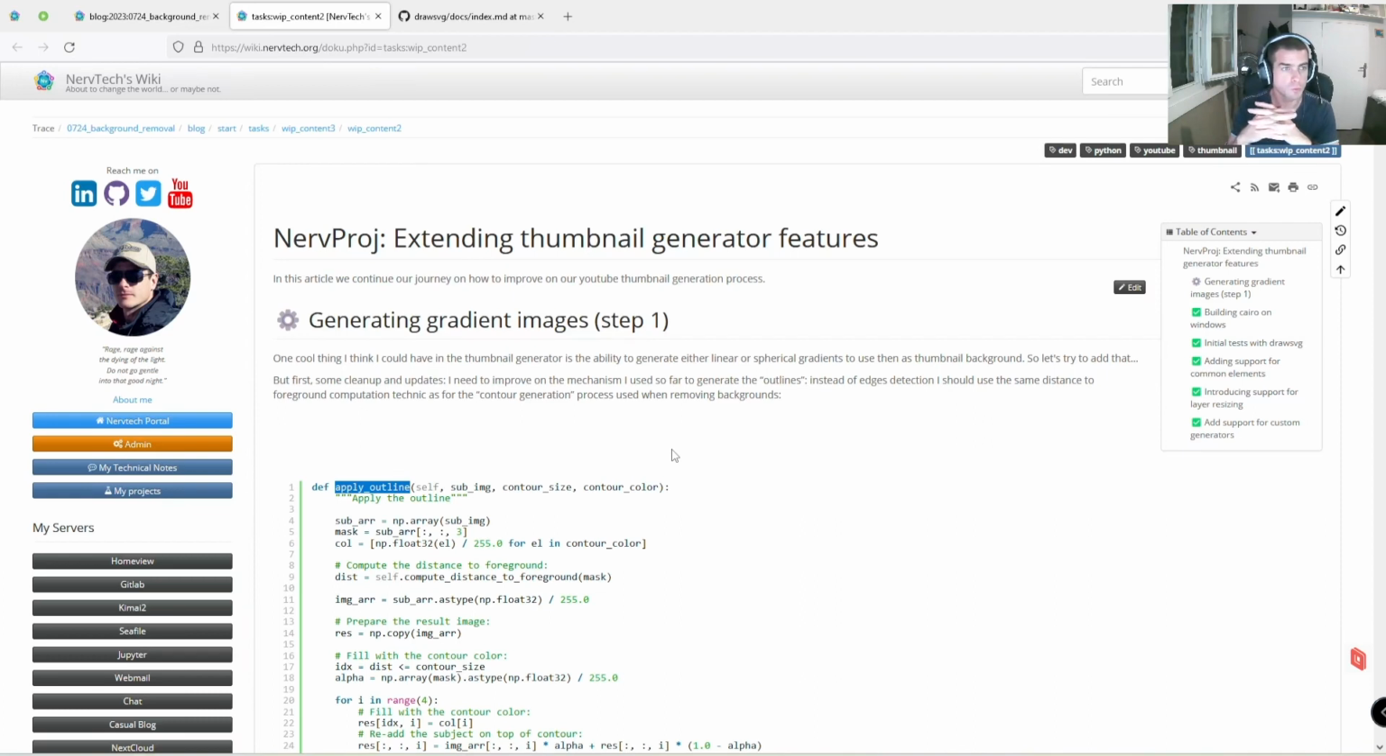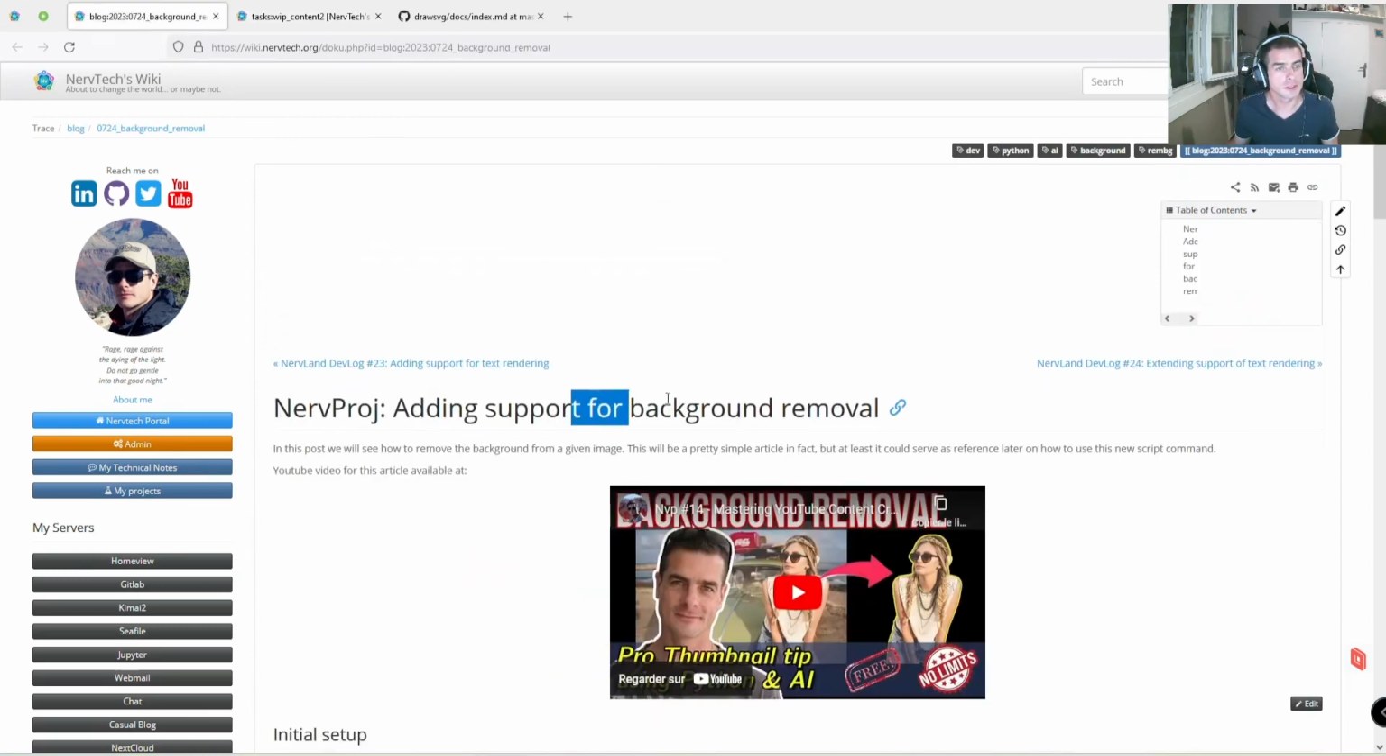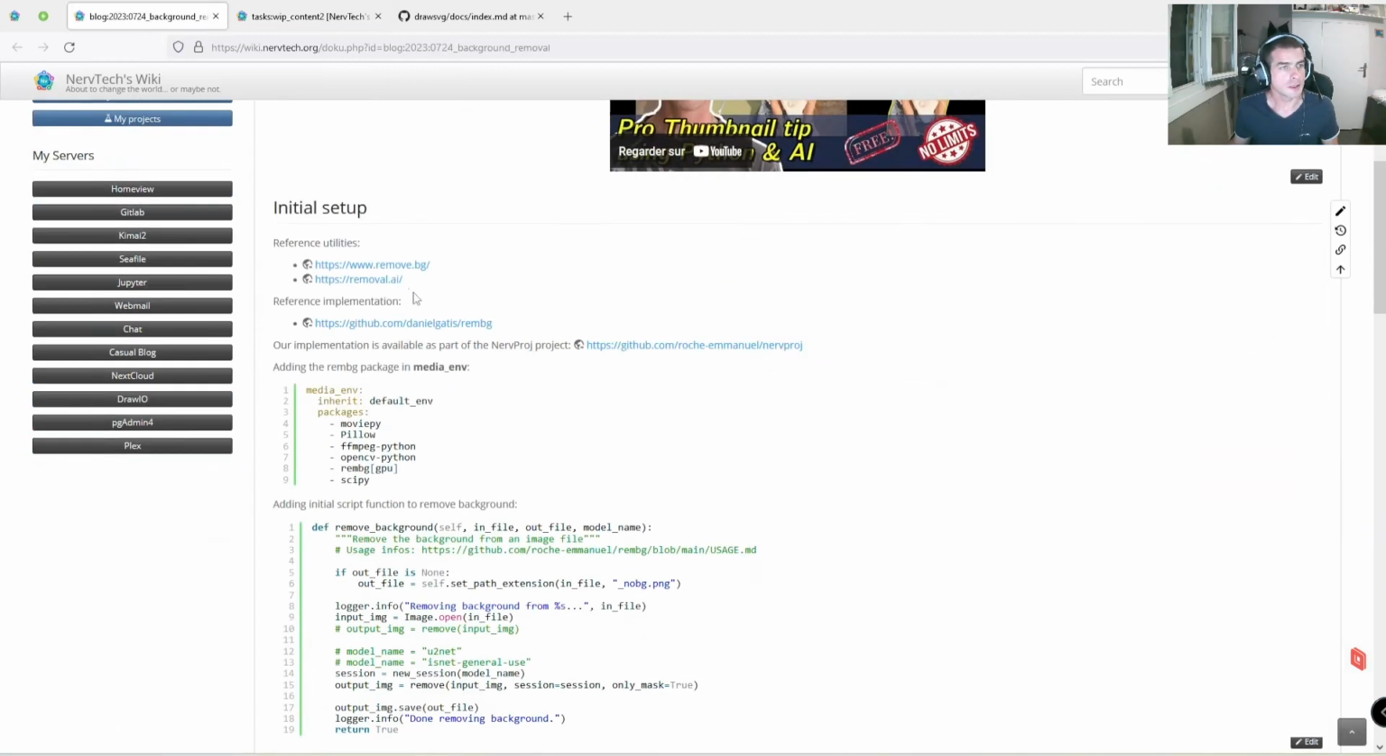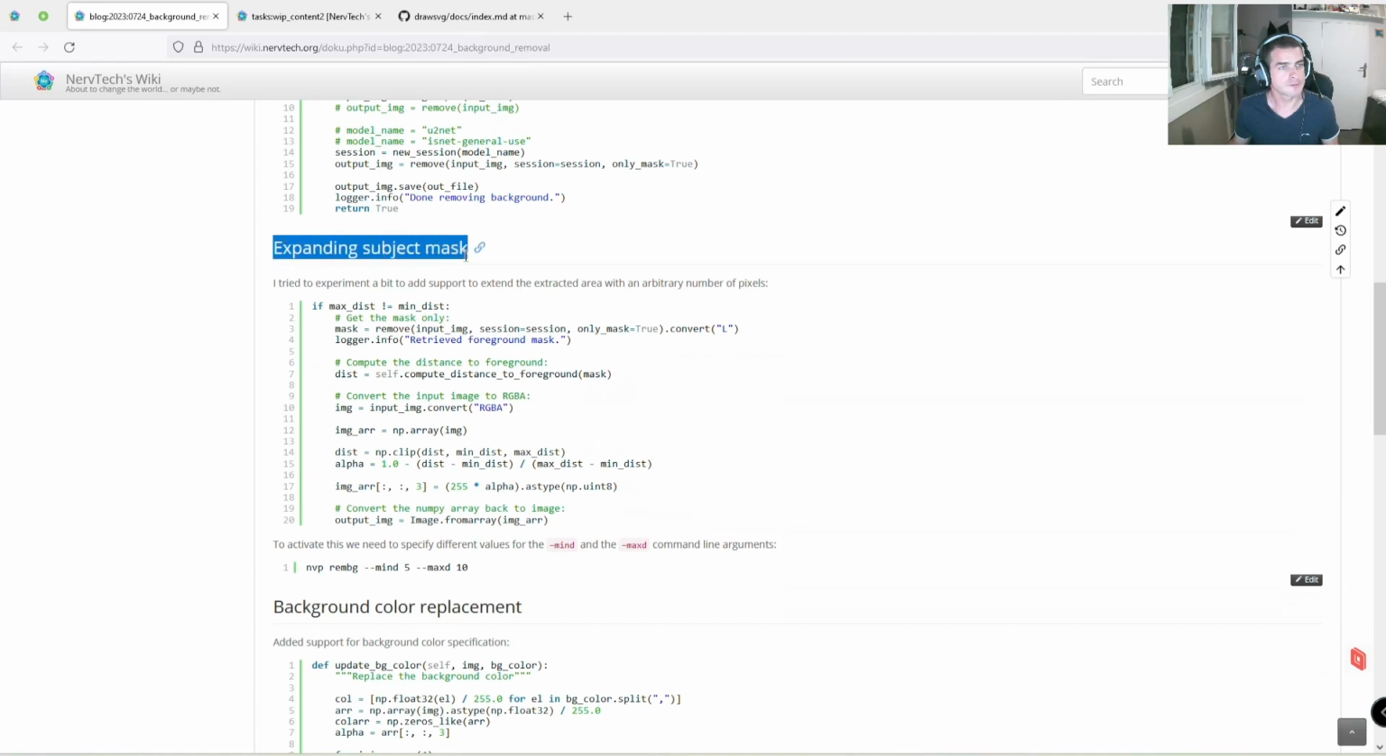So I decided it was a good idea to try to use what I had implemented, in fact, in the previous tutorial. If you have seen that, it was this one concerning the background removal, and at some point I was experimenting with expanding the subject mask, and that's really what I was doing, displaying some kind of area around the subject. So using this distance computation mechanism, you can get more precise results than what we had with the edge detections.